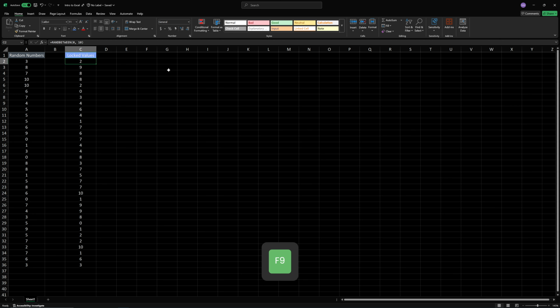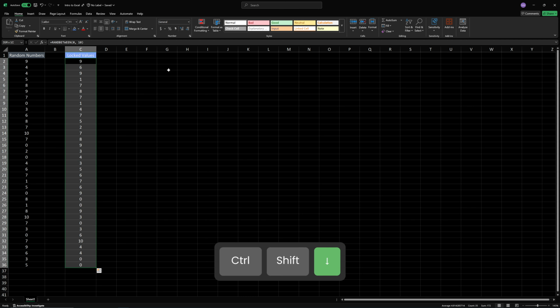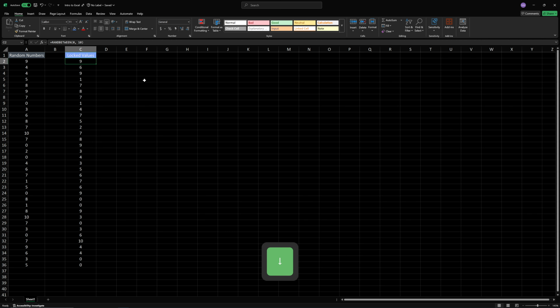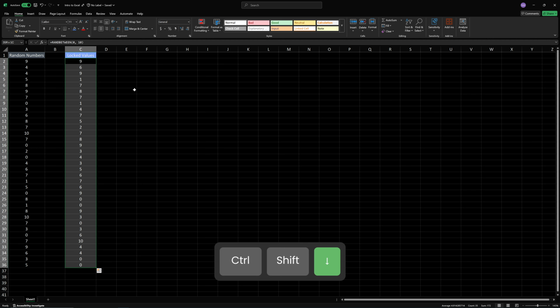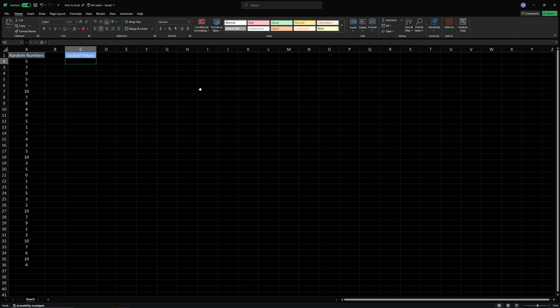As you can see, every time I kind of do something, it'll refresh. And so these numbers are different, right? So let's go ahead. We'll do that Control Shift down, right? I'm on C2, Control Shift down to select that whole range. And let's clear those. Okay.